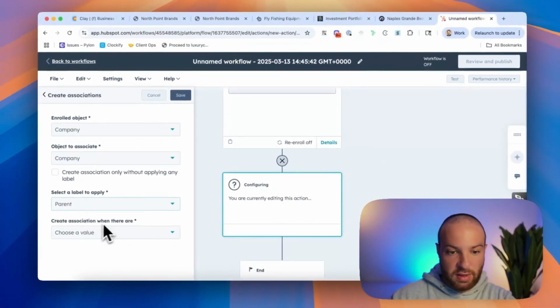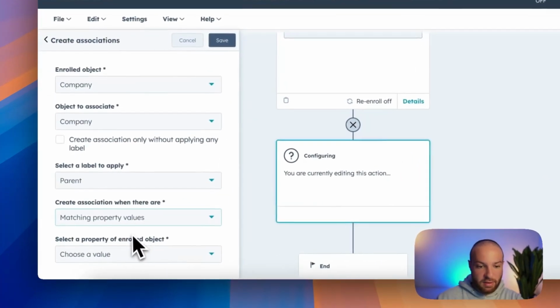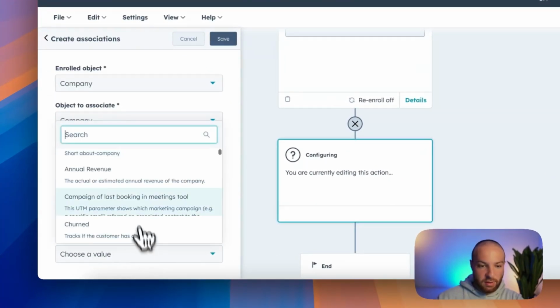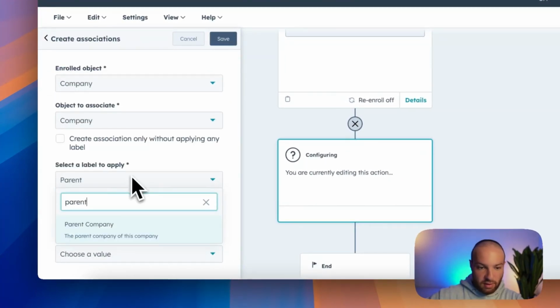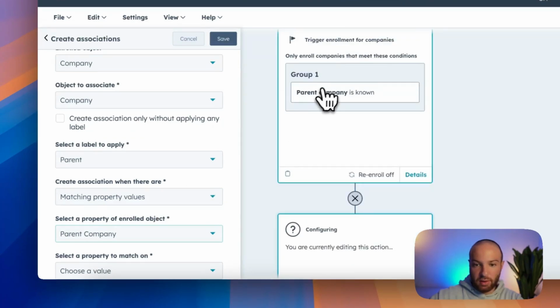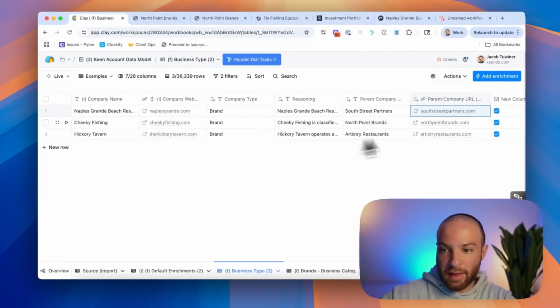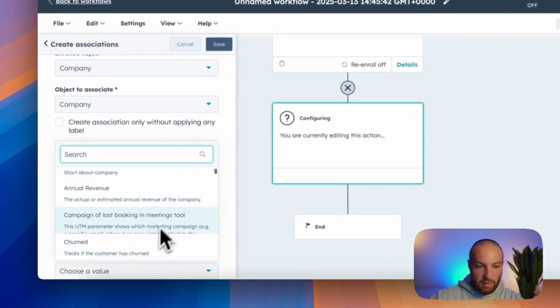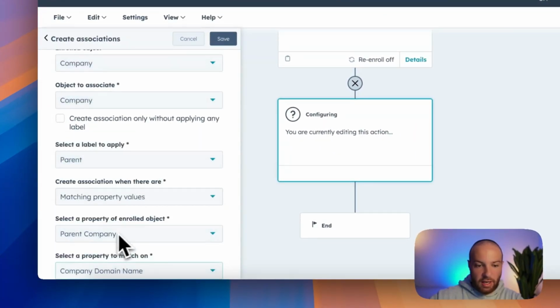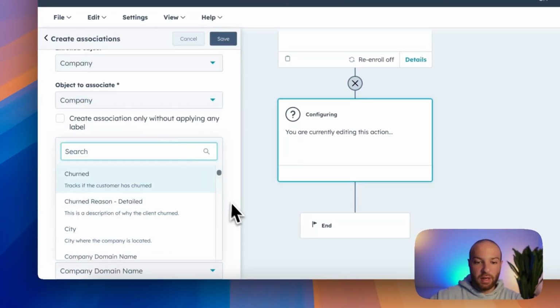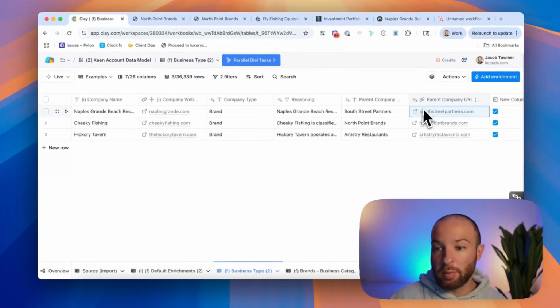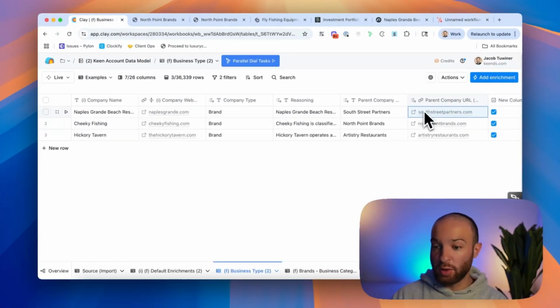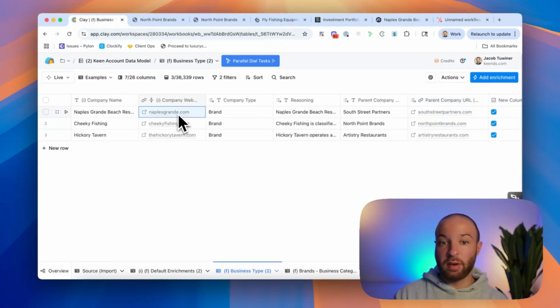Okay. Create associations when there are matching property values, and the matching value you want to match on is parent company. So basically the URL over here of the parent company, that once again, that's going to be this URL right here. We're going to go ahead and match the property value when another company has a matching domain. So basically, once again, we're going to create a company for this specific URL, and this company, of course, is already going to exist. So they're going to be 2 different companies.